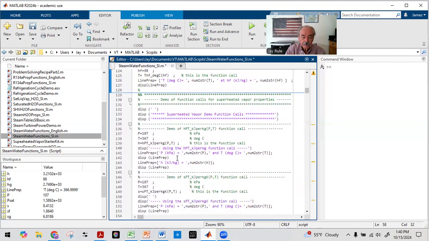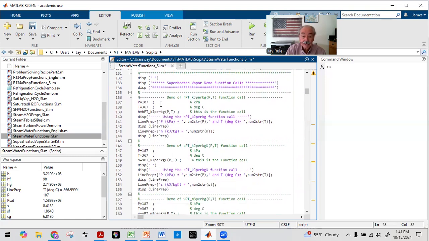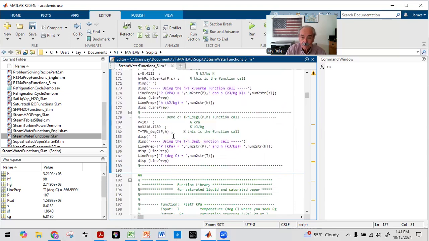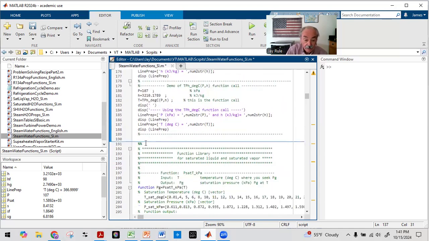And then as we continue to scroll down, now more demos, demonstration of function calls for superheated vapor properties. It's the same idea. So you see, instead of a pressure of 107, we could make it 108. Okay. So we've got control over this. Looks like I'm doing a better job of defining my units over here for superheated. Okay. More function calls, more demos. And now this is going to be the end of the demos. They all work.